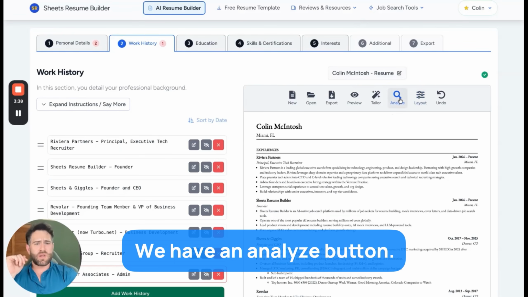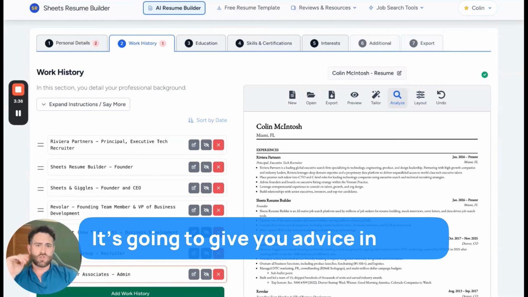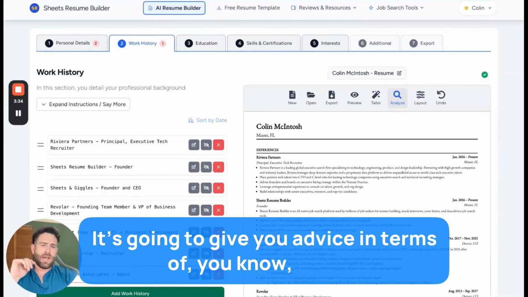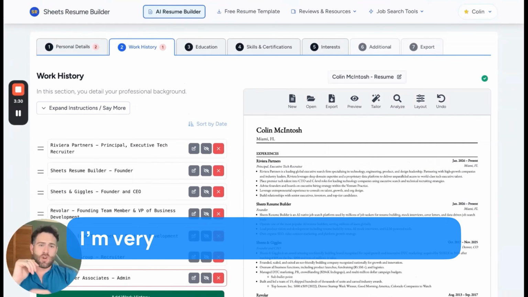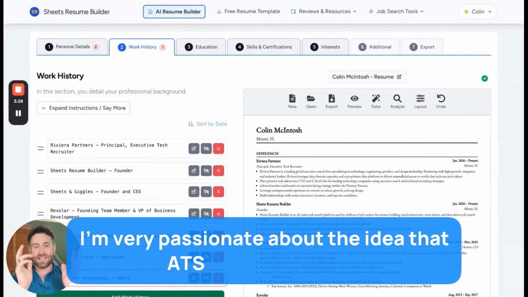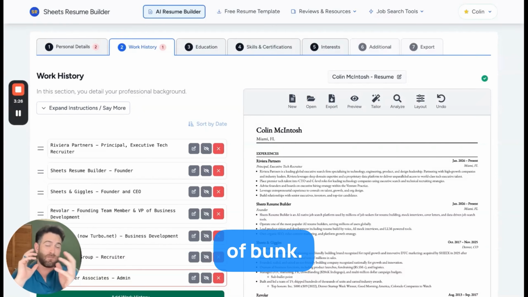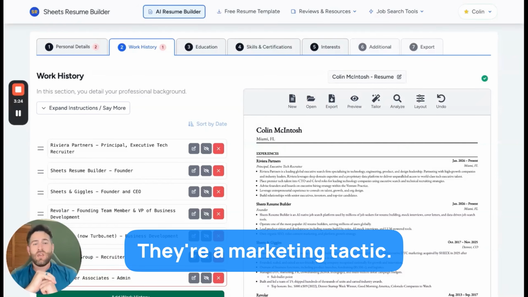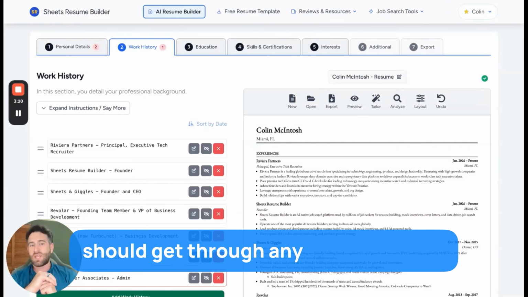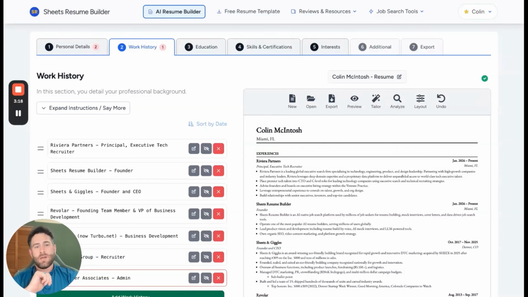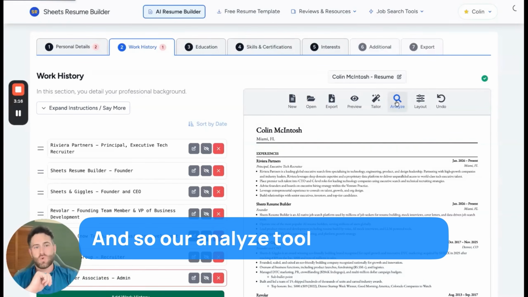We have an analyze button. I really like that. It's going to give you advice on how to actually tailor your resume to get more interviews. I'm very passionate about the idea that ATS reviews are kind of bunk. They're a marketing tactic. If you tailor your resume to impress a human screener, it should get through any AI ATS system. And so our analyze tool does exactly that.